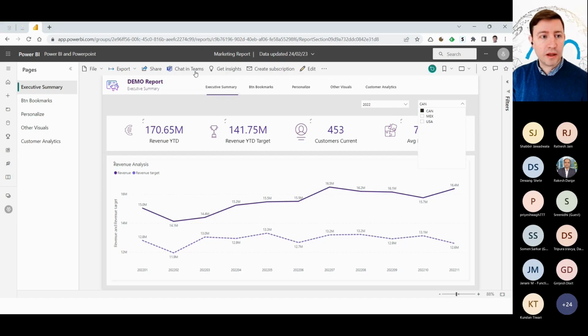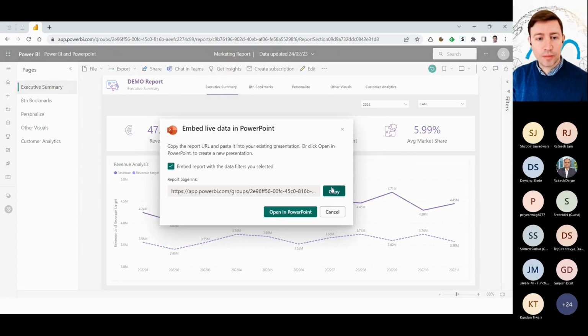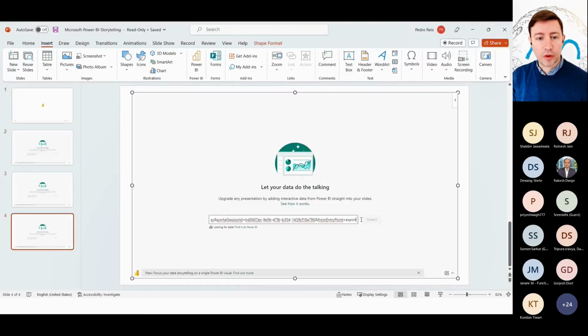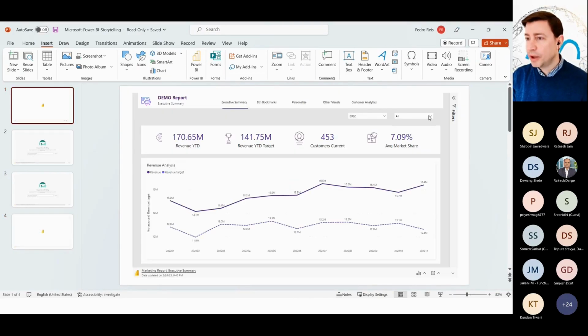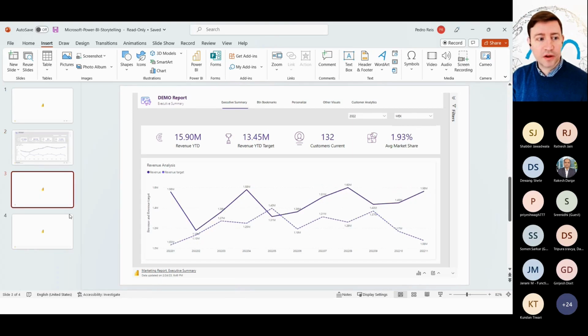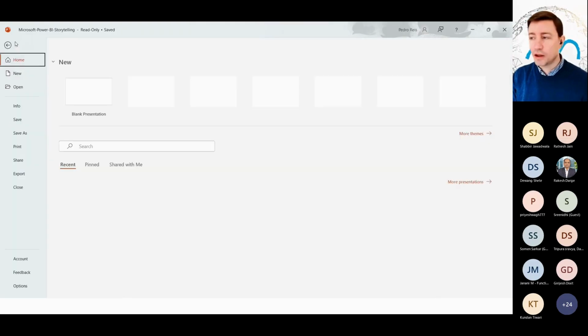Okay. And I'm going to get this link, embed live data, copy, a final time, and I have my report here ready. So one page with all the countries, one page with USA, one page with Mexico, and one page with Canada. So my file is ready.